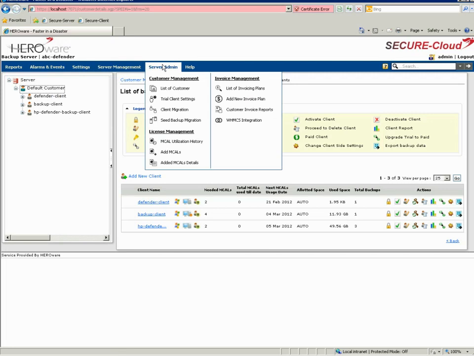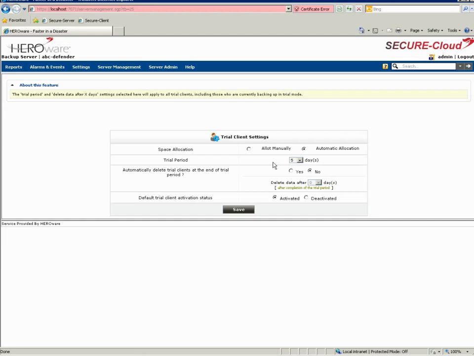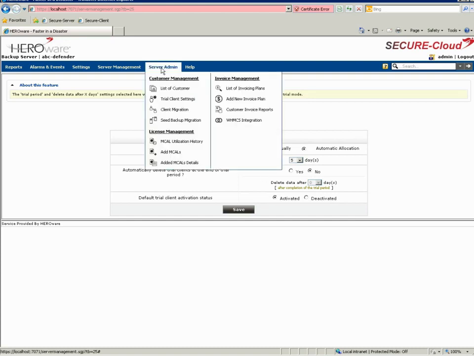Now under server admin, those trial clients are set up by default, as I said. You can make those changes here and determine what that length would be, how many days. The space allocation, this is where I have it automatically allocated. Automatically delete trial clients at the end of a trial period. I don't believe you're going to be doing any trials on the LAN, so you're probably good to go. You don't need to worry about client migration or seed backup migration at this time, not in this interface. There is a seed backup migration for your clients, but that is a separate video, and that's for going to the secure cloud.